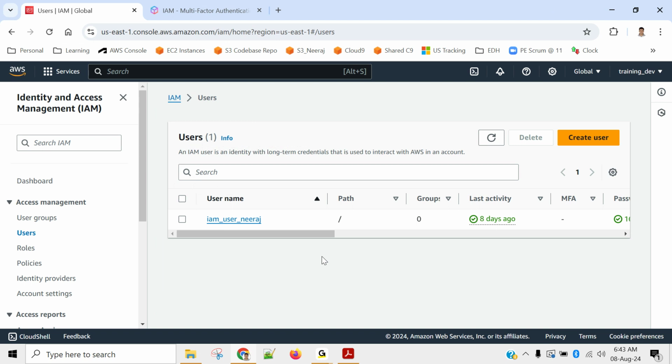The next one is users. As I was explaining, we may have many team members, and definitely we cannot provide them the root user email address and password. That's not good, right? Because the root user should be used only for management and admin type of activities. Actual development activities your developers will be doing.